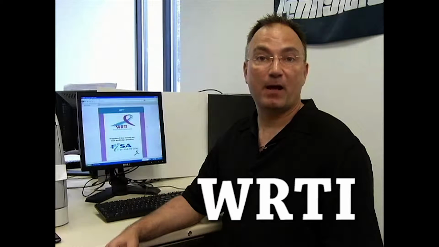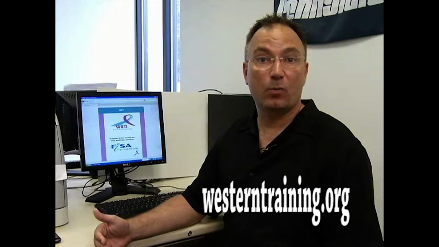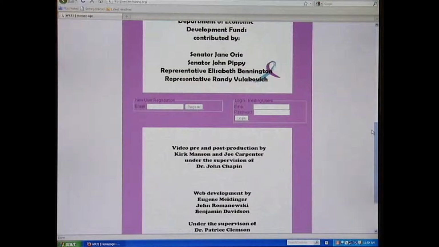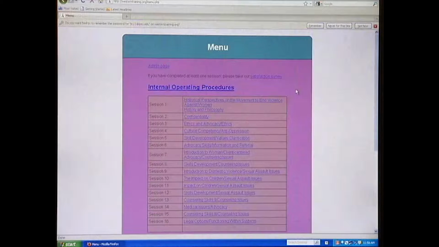One of the best aspects about WRTI is how easy it is to use. So looking at the website, westerntraining.org, anyone can access it either at home or from one of the centers. Let's take a look. There are two login options, one for new users, one for existing users. And because I'm an existing user, I'm going to start off at the menu.